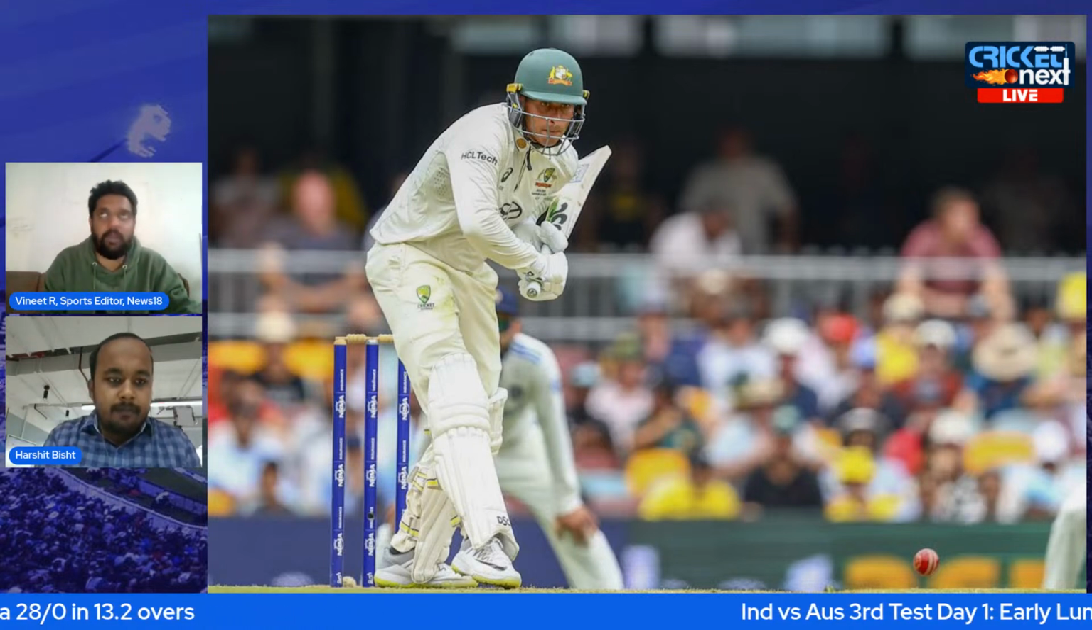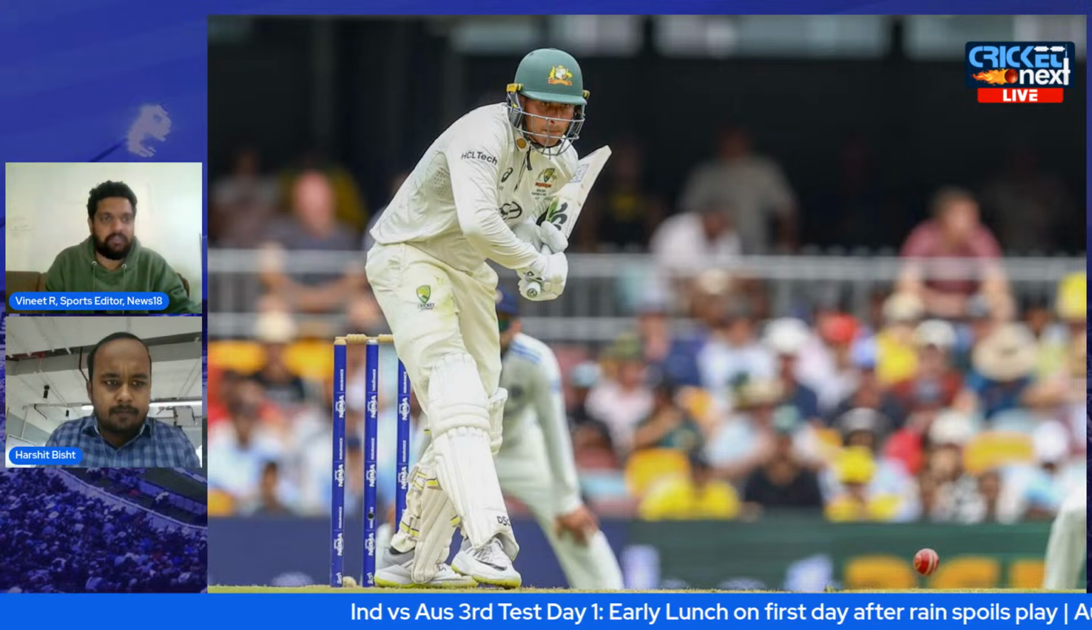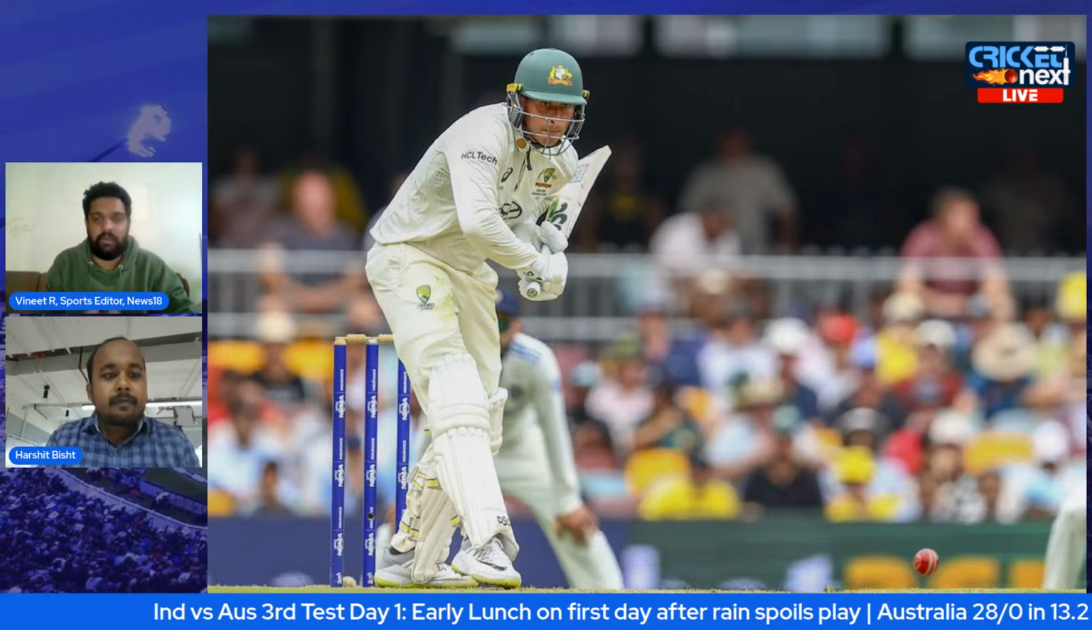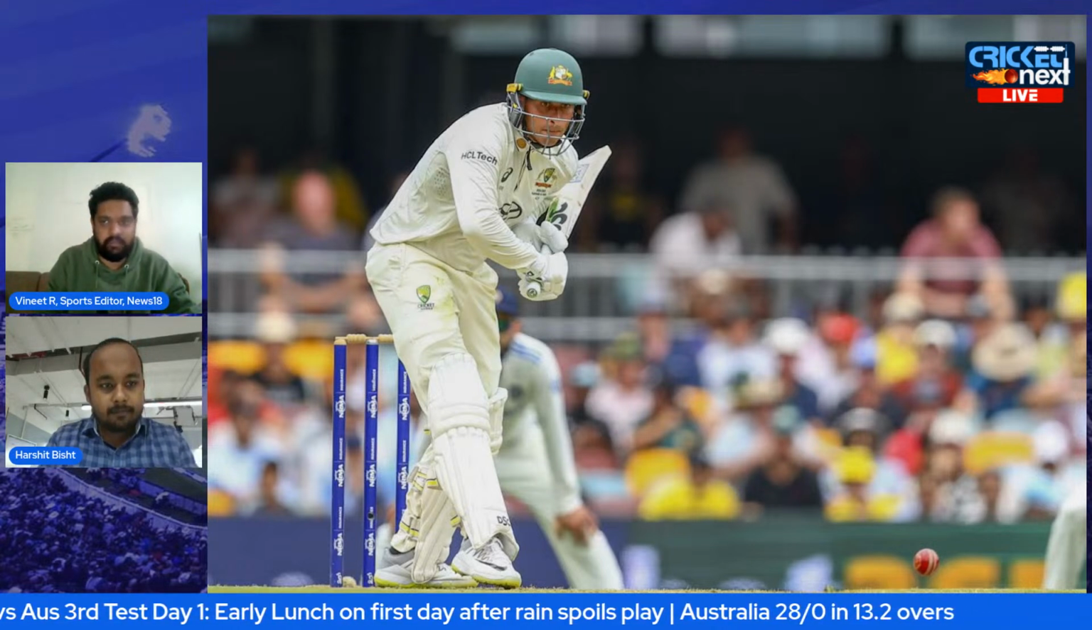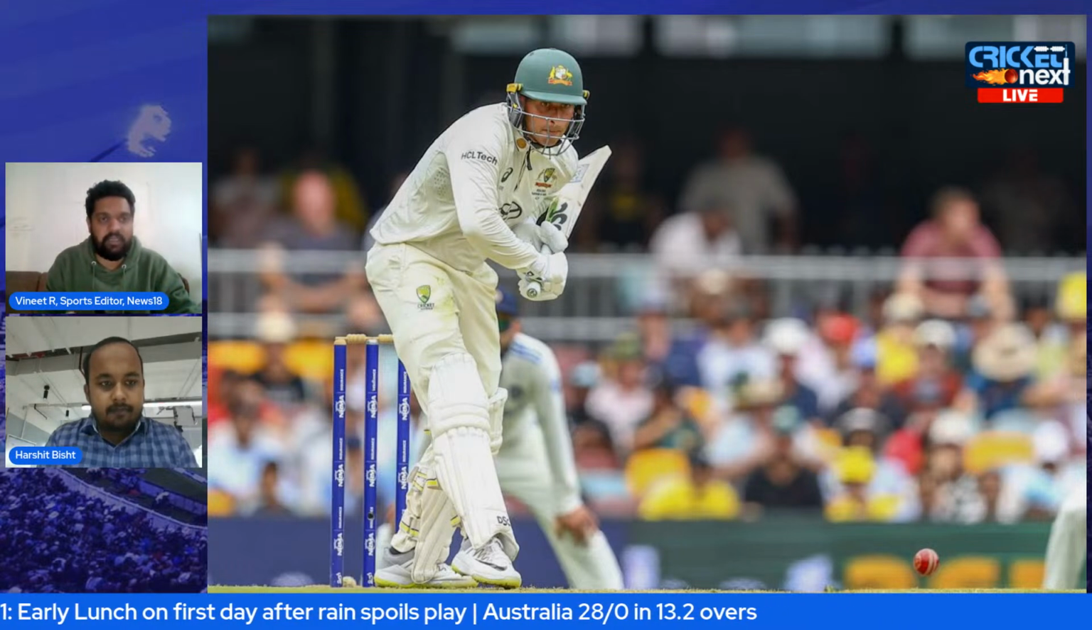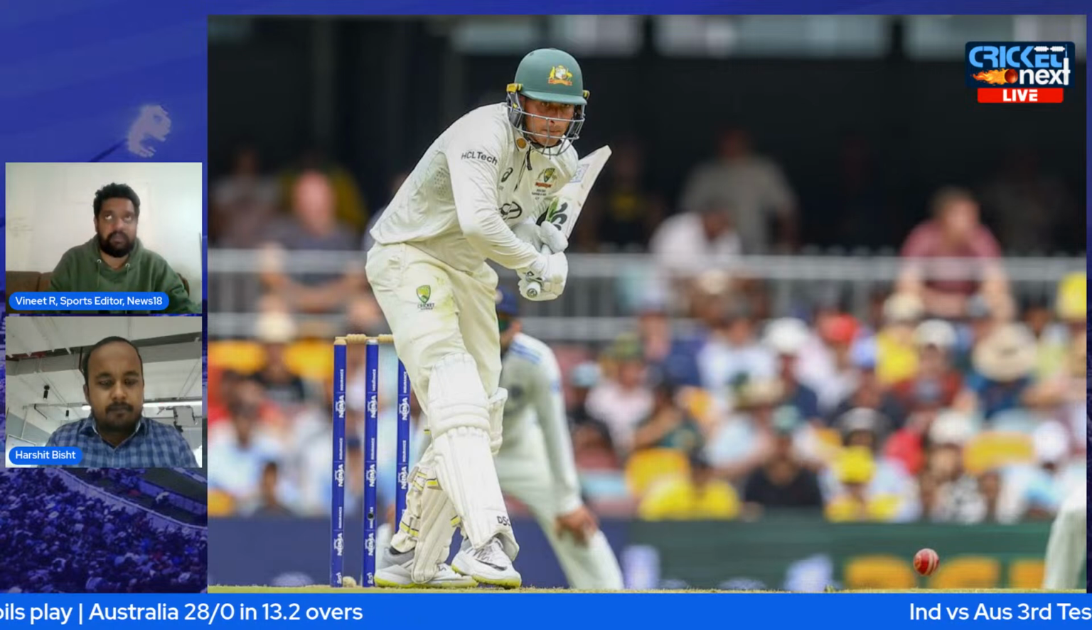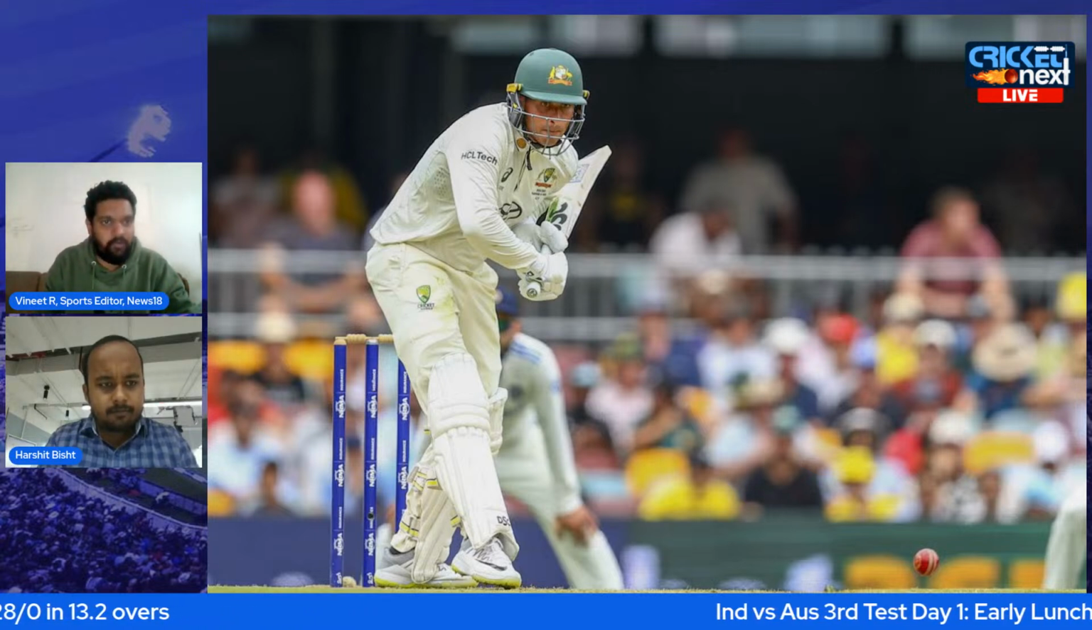But Harshit, one thing is certain. At the start of the series, we were all discussing that you need to have somebody in support of Bumrah. Siraj has to step up, and if you look at the 11, you had Akashdeep coming in place of Harshit Rana, and Bumrah bowled a very good spell.